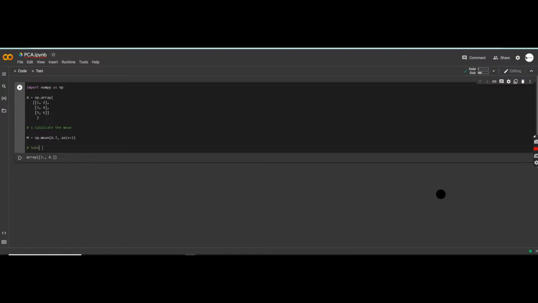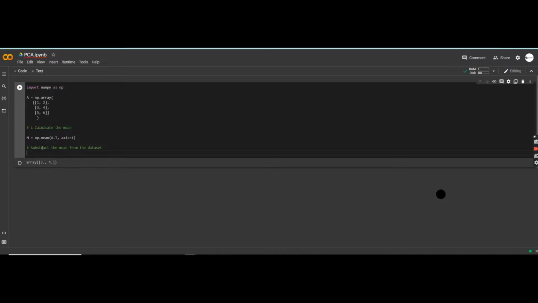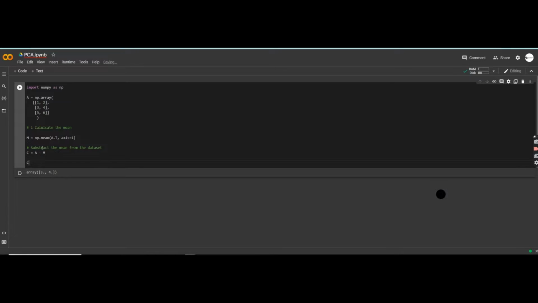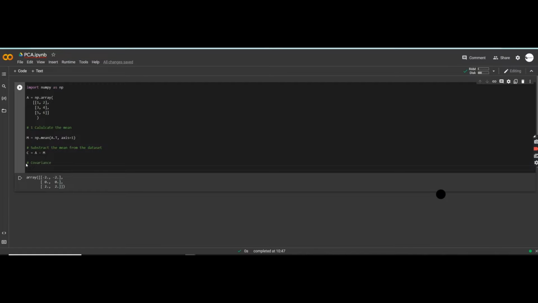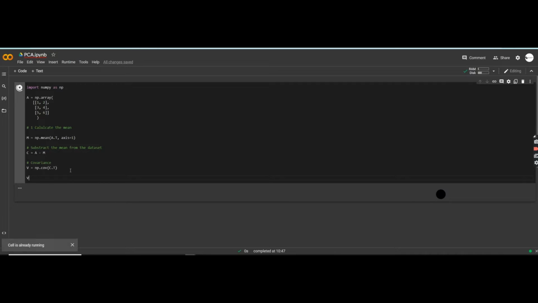Now that we have a mean, subtract the mean from the data set. So we're going to have to subtract the mean. We're going to call this c. We're going to take the data set and subtract the mean. So this is going to give us our new data set. So we have subtracted the mean from each value in our data set. So the third step we're going to do is to calculate the covariance. To do that, we're going to call this v. We're going to say np.cov, and give it c.T. Yeah, c.T, I think. Then this essentially is going to give us the covariance.